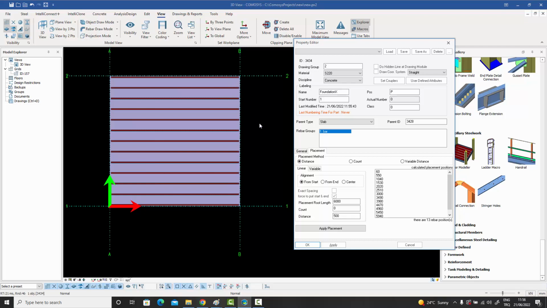Now, this distance might not be divisible by 500. So while we want a distance of 500 between the bars, if the distance is not divisible by 500, it's an impossible task to achieve. So by default, what it will do is create a distance which is slightly less than 500, as close to 500 as possible, but not more than 500, because this number comes from your analysis, so you don't want to under design. If anything, you want to slightly over design.